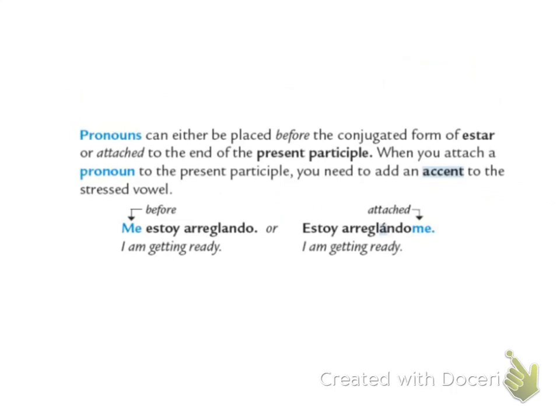Now let's talk about pronouns with these guys. Last thing, we're almost done for today. I know it's been long. Pronouns can either go before a conjugated verb, the estar, or attached to the end. So that leaves you with me here or me here. You can do either one. They are both correct.